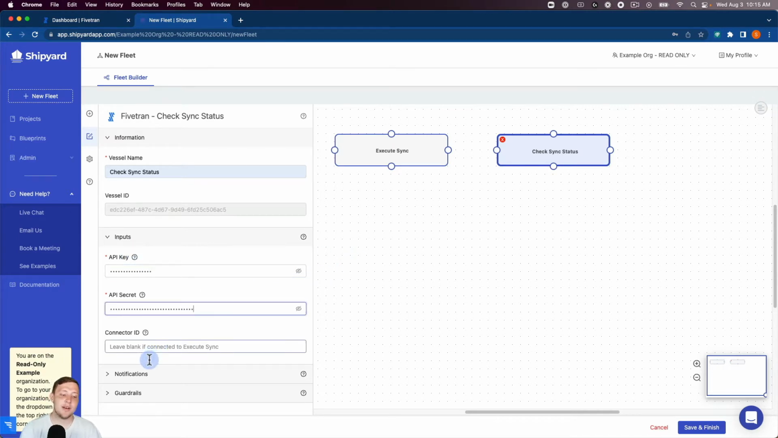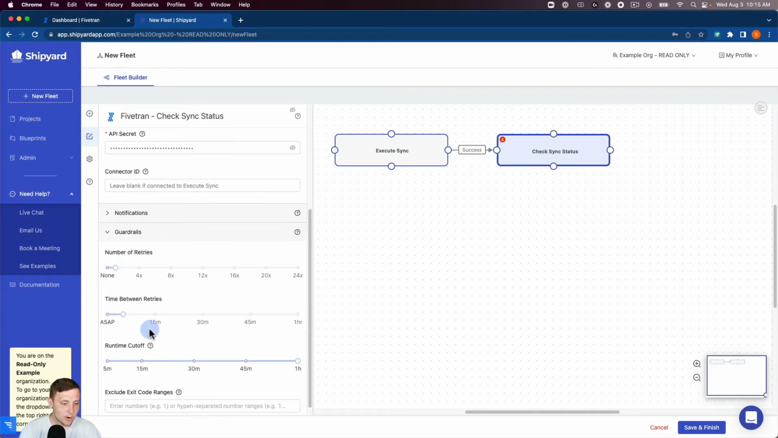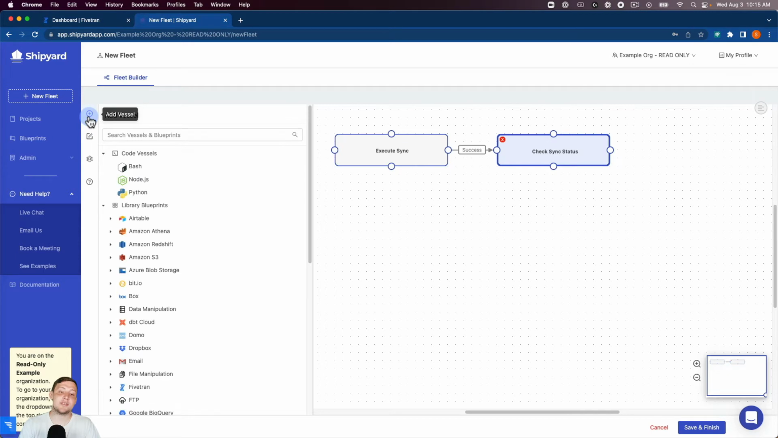I can leave my connector ID blank this time because I'm connecting it to execute sync. I can pull those together. And I'm going to change my guardrail here to make that process go a little bit quicker on that check. Okay, so now my Fivetran process is complete. So I can start my sync, and then I'm going to know the moment that the sync finishes.